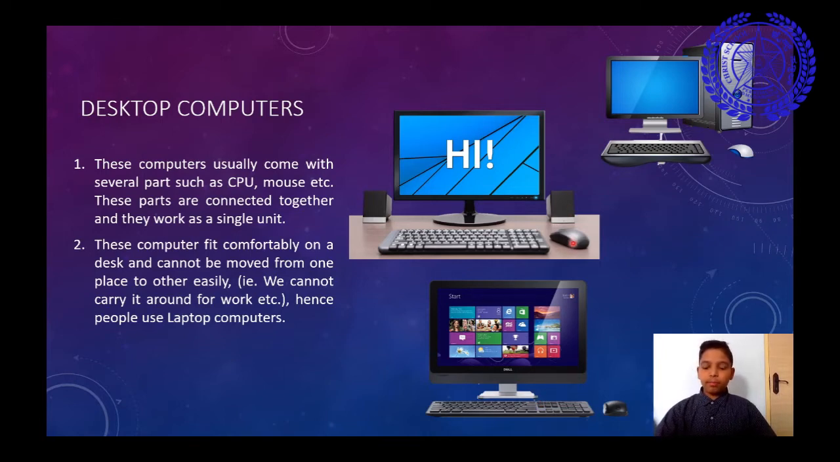So if I move my mouse to the right side, it will move to the right side. If I move to the left side, it moves to the left side. And the speakers over here, if I play any video, the sound will come from the speakers. And here the CPU gives all the instructions. So it works as a single unit.